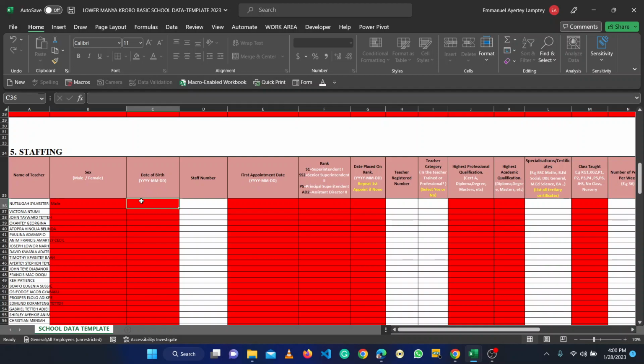The year first, so the year maybe 1972, dash, 01, January, 28. Then you move on to the next, staff ID of the teacher, which is 4581 whatever. Then you come to the date of first appointment. You indicate that for the teacher, the year must come, then the rank of that teacher, and the year the teacher was put on that rank.